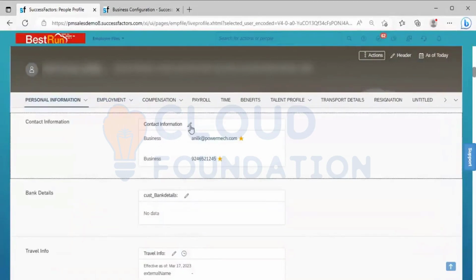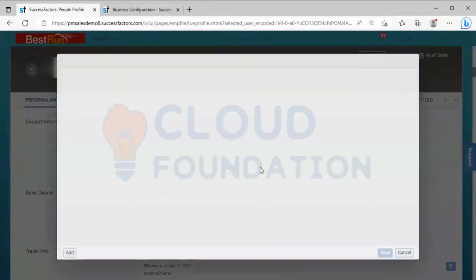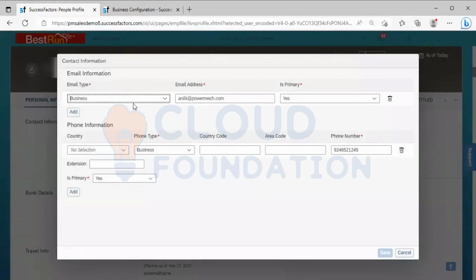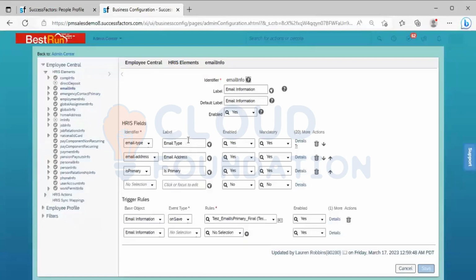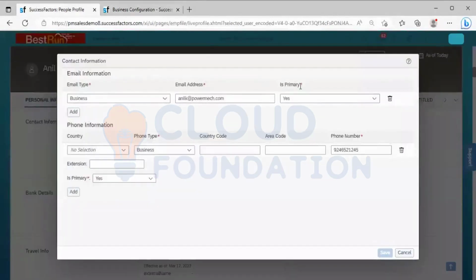This one. Okay, so when you open this, you can see email type, email address, is primary. Can you see these fields? Yes. These are the 3 fields, from where they are coming from here. And you can see all the 3 fields are enabled. All the 3 fields are mandatory. Here also you can see all the 3 fields are mandatory. Got it?